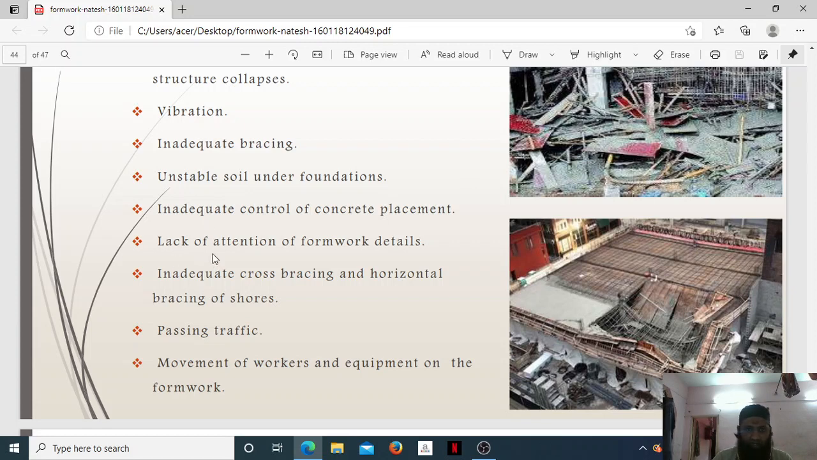The lack of adequate control of concrete placement, so concrete was not placed properly. Sometimes it is placed only at one side. Because of that huge load, the formwork was unable to take that load. Lack of attention to formwork details. So the importance of formwork details was not given, to what type of formwork has been used. So this also leads to collapse.